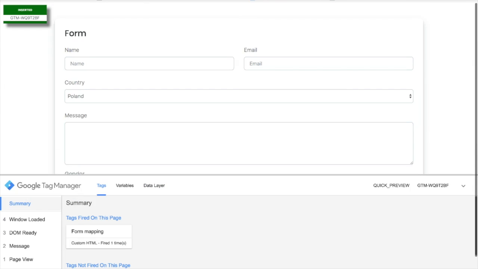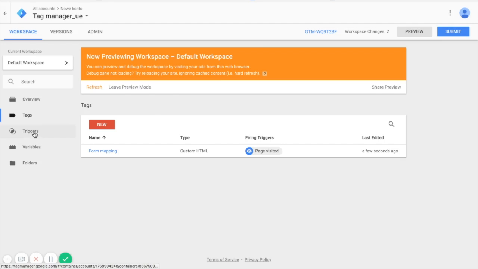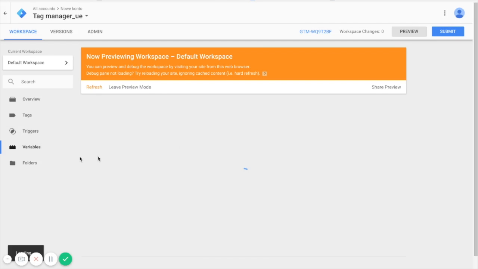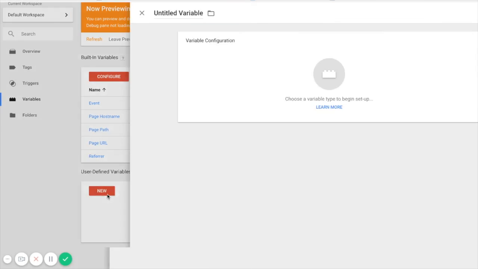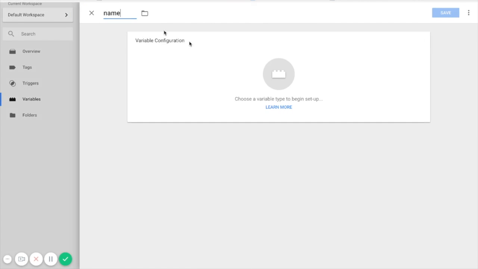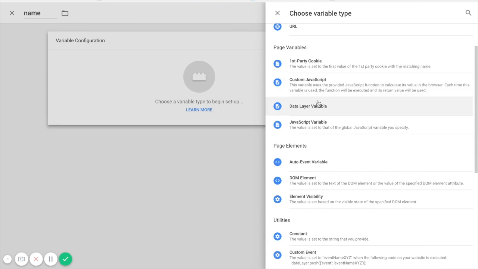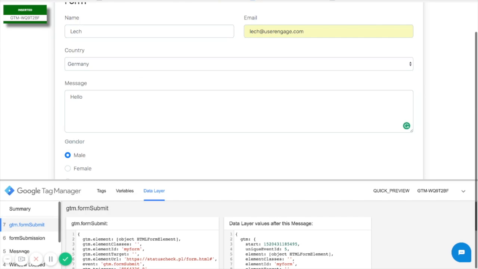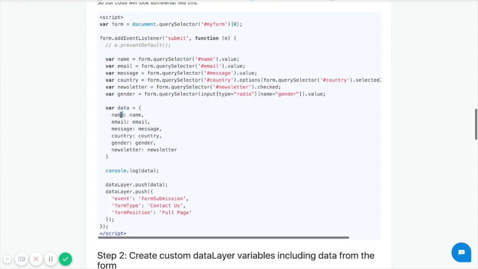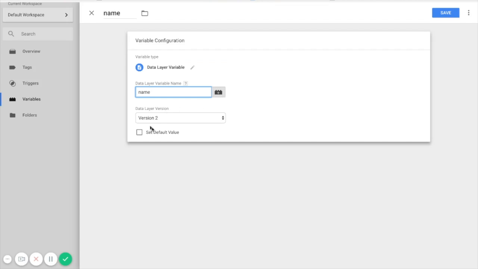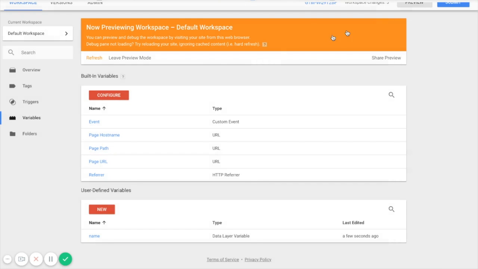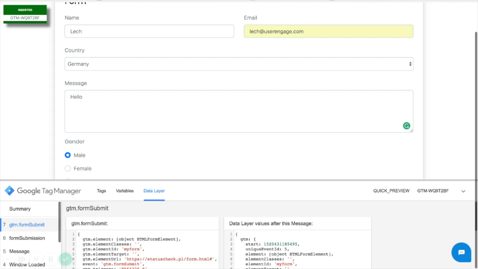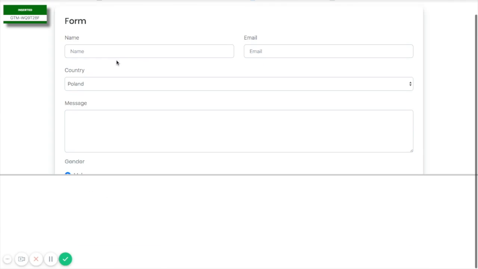Now, I need to take the data from the data layer and put them as a variable. So I go to variables, I create a new variable, I'll call it name, and use the data layer variable. The data layer variable name is name, because our code here has this value, name. I just save it, refresh the GTM, and refresh the page.